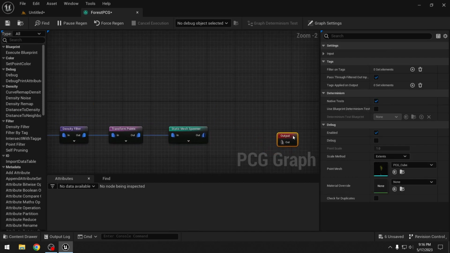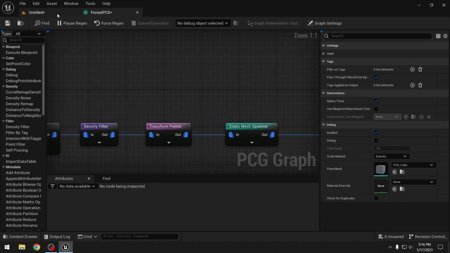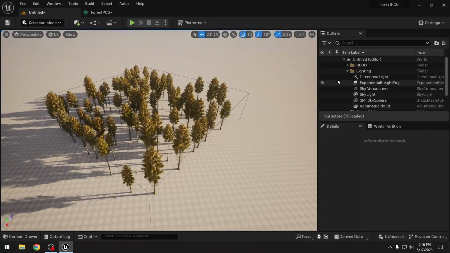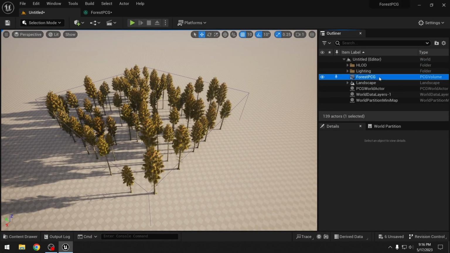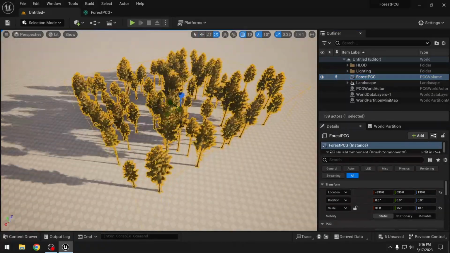Let's connect the output. If we go back to our level, we can see that we have these trees. In the outliner, we can select our PCG and press R to scale. Let's make it bigger.